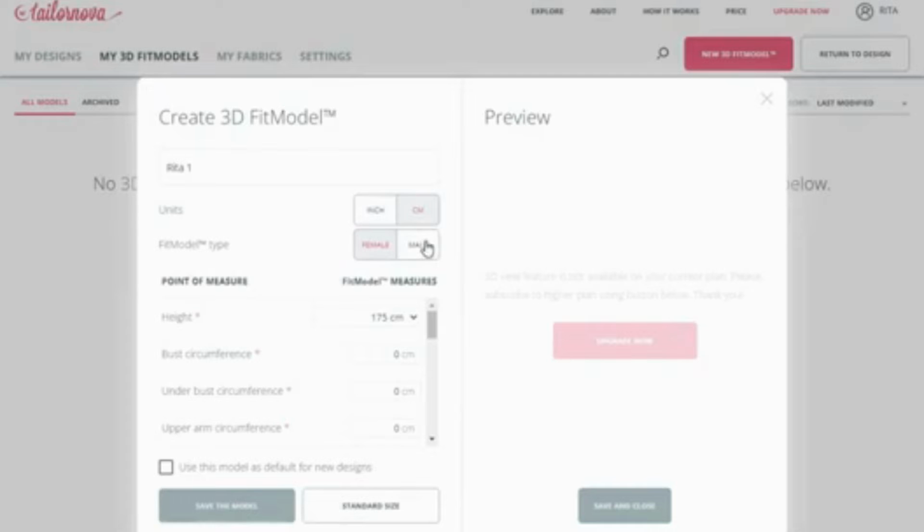And then this model that you're making, is it for a male or is it for a female? So you click. Since I'm doing it for myself, I've clicked female. If you're doing it for a male, maybe for your son, for your husband or whoever, you click male. But I'm doing it for female, so I click female. And then here is where you're going to add all your measurements.